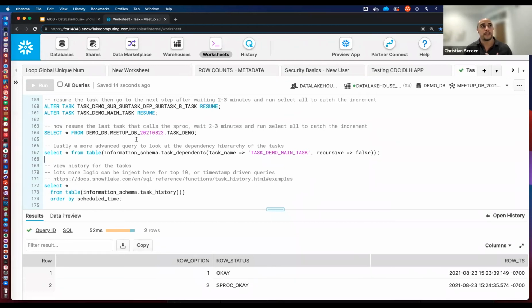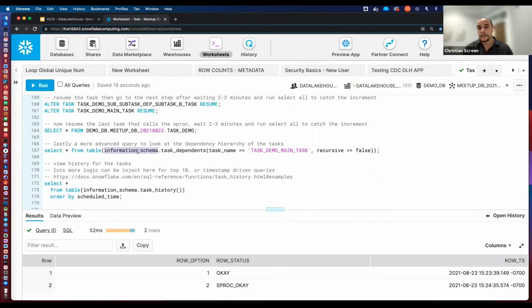So we can actually look at the information schema. Information schema is super important. Pretty much every good database has some type of information schema where you can look at the metadata. And in here, Snowflake actually has one called task dependencies. And notice this here, this recursive value is basically false. And I'm looking at the main task as the top one.